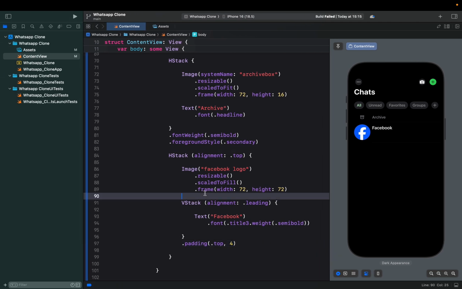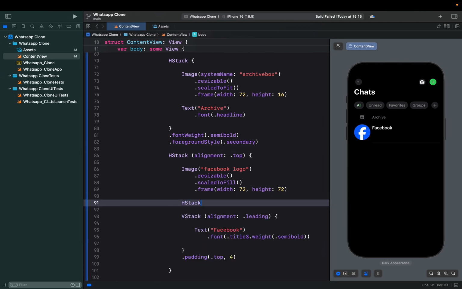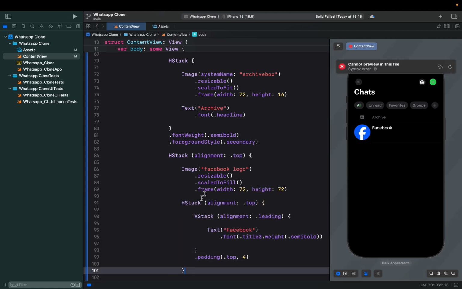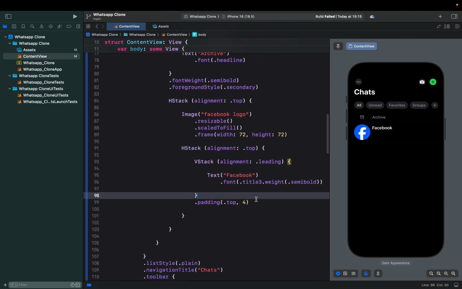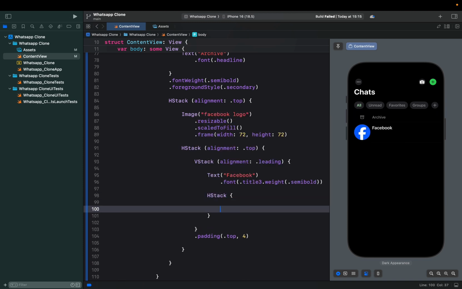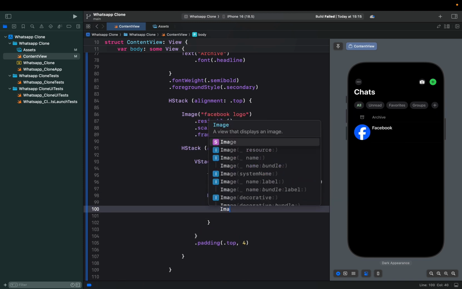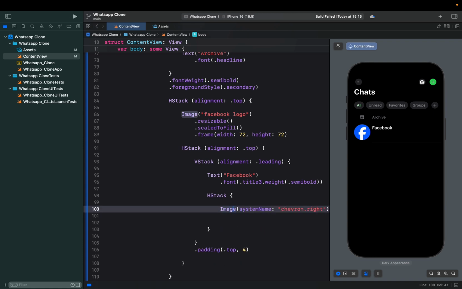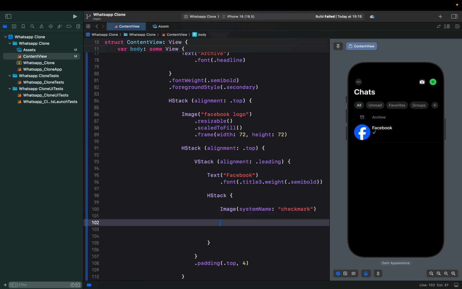I'm gonna create a new H stack here, if I forget. Alignment of top. You will see why I created an H stack here. And inside the V stack, I'm gonna create another H stack again. This is gonna include an image of system name, check mark, and the text, hi.